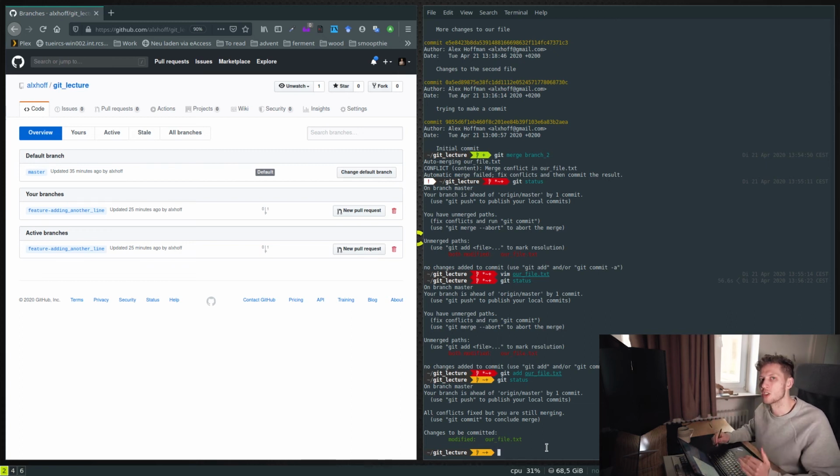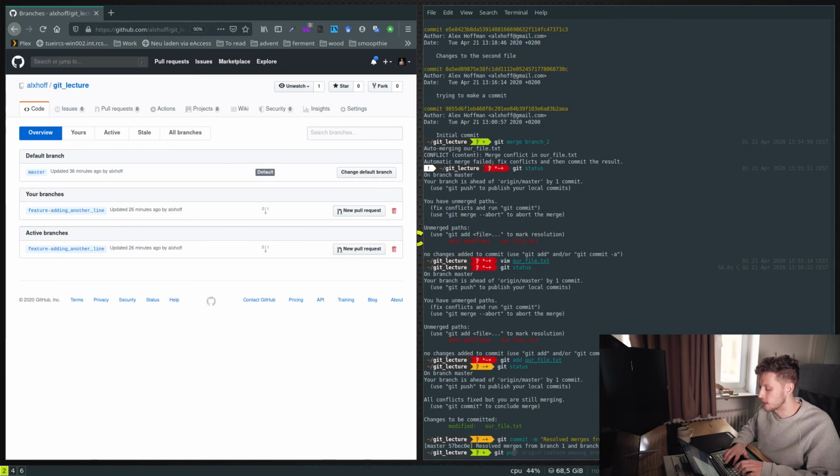If you have lots of merge conflicts and lots of files, you'd see lots of different files listed under unmerged paths, and you go through sequentially, fix them and add them. Once you've finished them all, you should have all of your files added to your commit, and you can then create a commit. So we'll say "resolved merges from branch 1 and branch 2". And we can then push this to origin master.